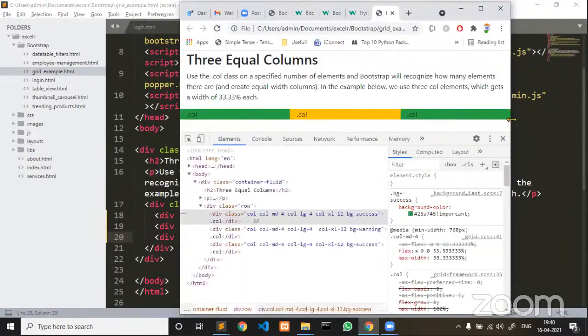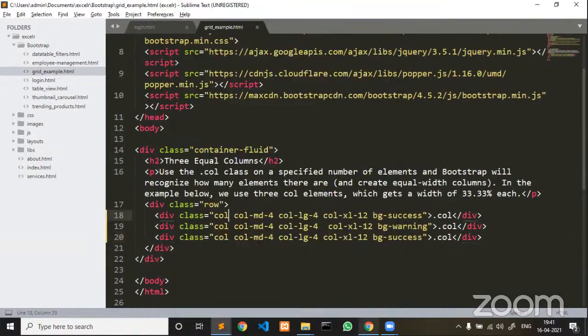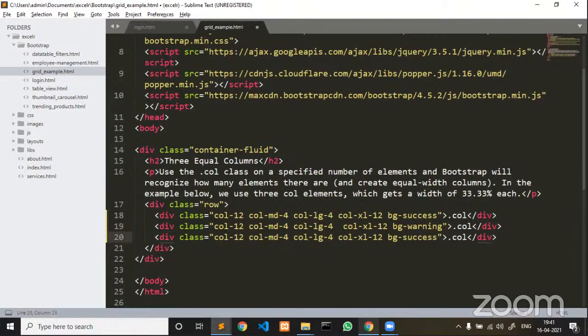Now you see, automatically when the page size is changing, when it comes to extra small, in extra small I wanted to go for 12 columns. If I see here, col-12. For my extra small screens, I wanted to make it col.